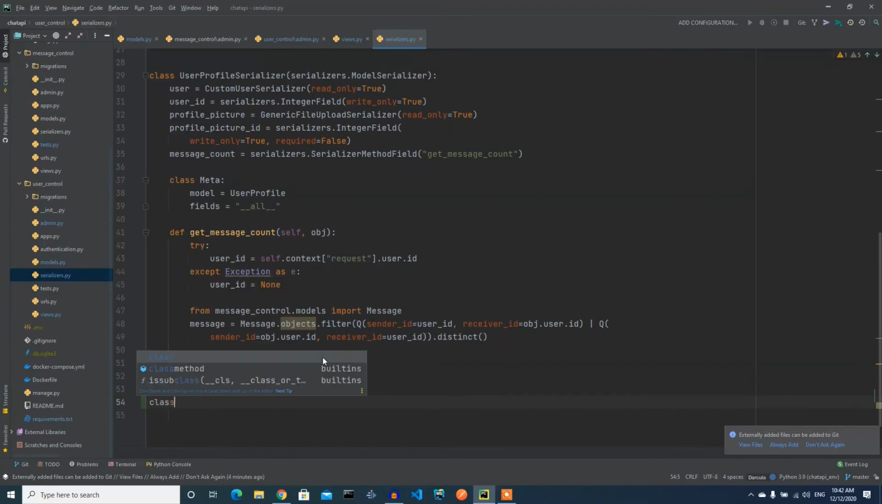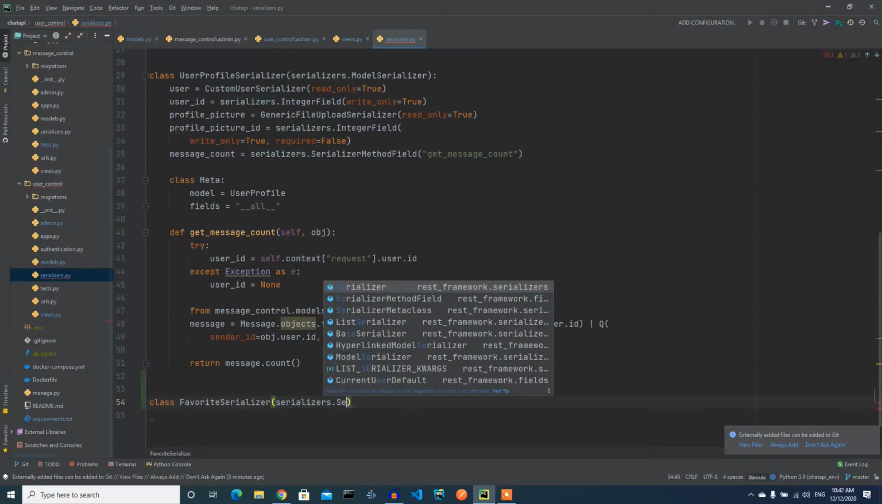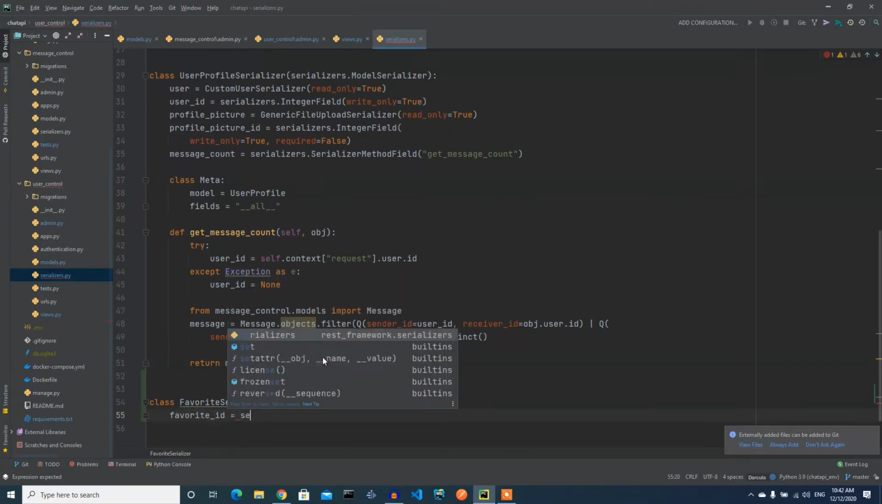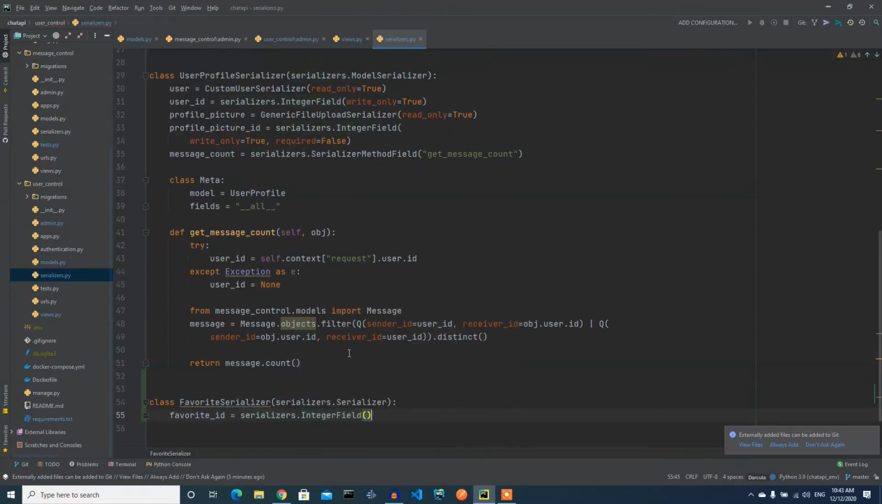So let's say class FavoriteSerializer, serializers.Serializer. Then from here, all we need is just the favorite ID. Favorite ID equals serializers.IntegerField. Alright, so that's what we want to have here. So favorite ID, and it's not going to be relating to any model.